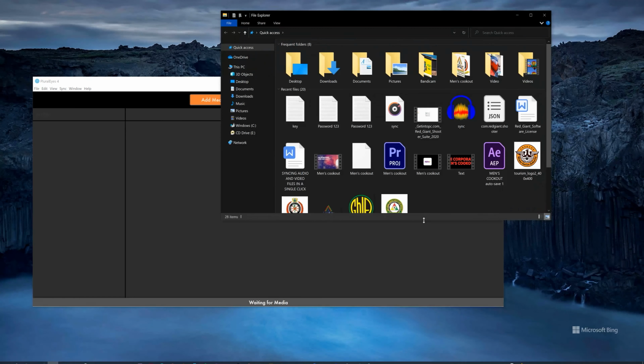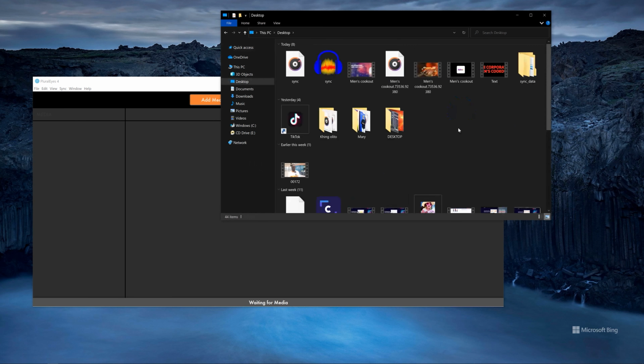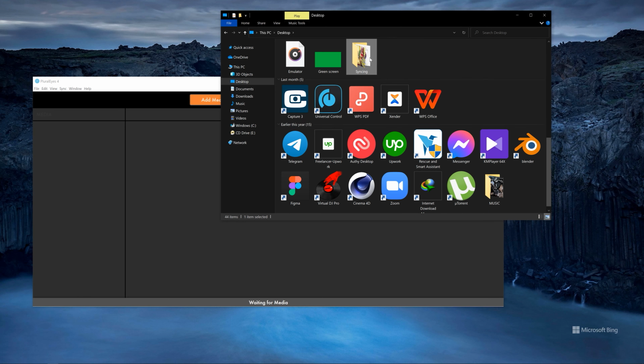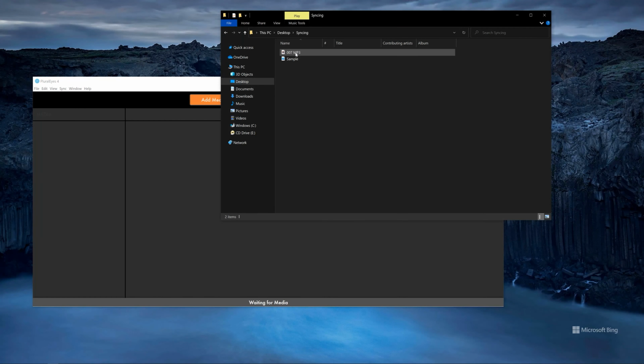I'm just going to look for my files, the files I wanted to use for the tutorial. I have it right over here. I think I named it sync or something like that. Yeah, syncing. All right, so this is my audio file. You can see it over here. It is 1 hour 21 minutes 30 seconds. That is the audio file which was recorded with a mixer.